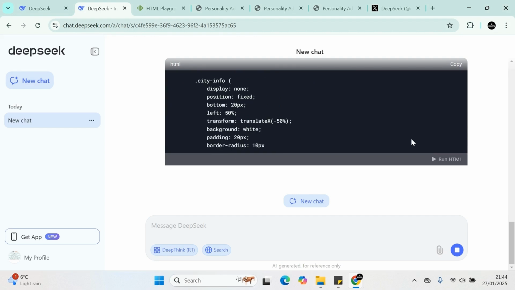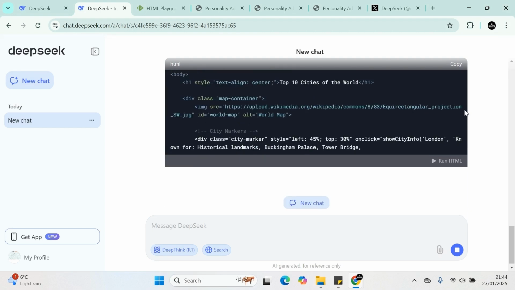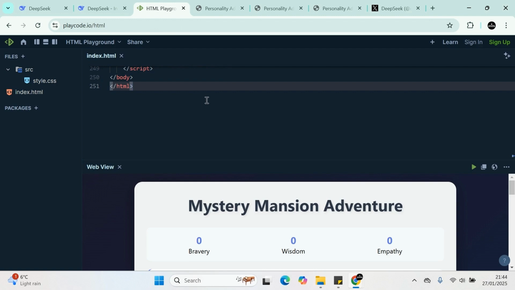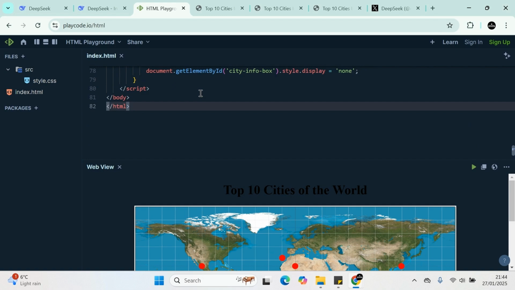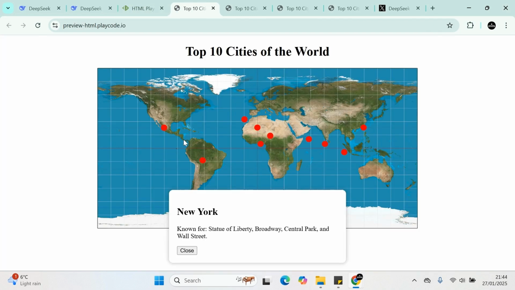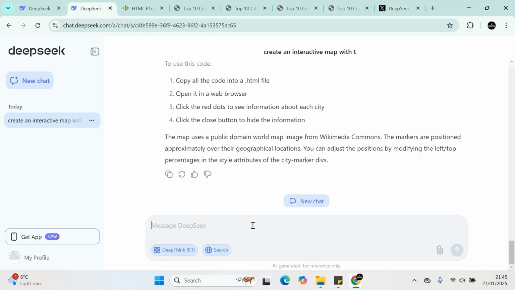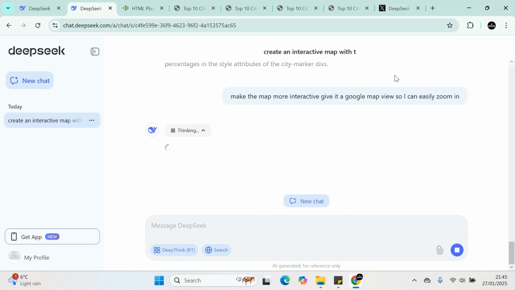And there you go. It's creating the whole code for me here. So what I'll do now is just copy this, go back here, and put it all in. And wow, look at this. So New York. It looks nice, not bad. But let's just see if we can make it better. So make the map more interactive. Okay, let's just see if it works now.